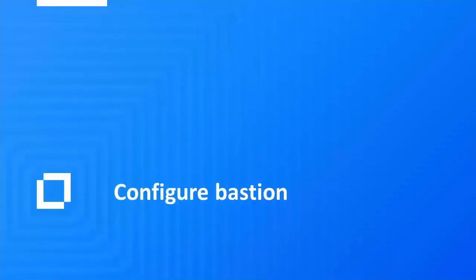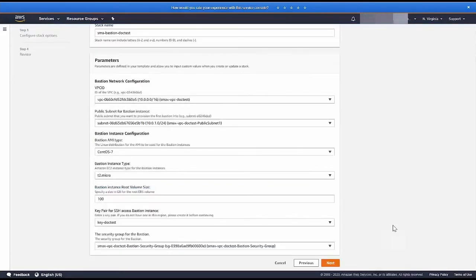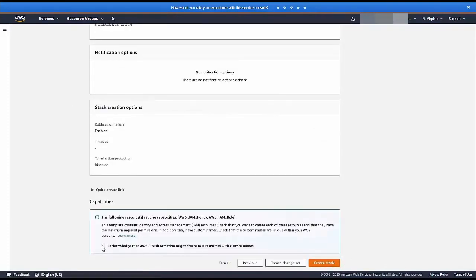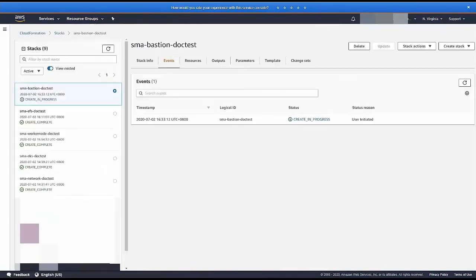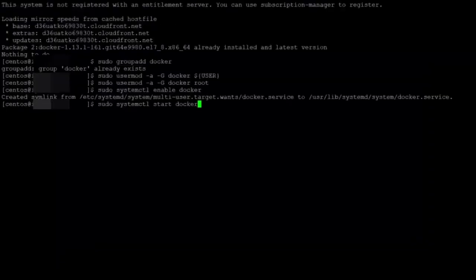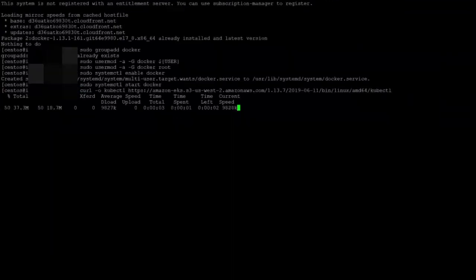The Bastion node communicates with the Kubernetes cluster and we use it for deploying the SMA suite and troubleshooting. Use the preset template to create the Bastion node. Name the Bastion node, enter the VPC ID, subnets, security group, etc. After the Bastion node is created, log into the Bastion node. Run the commands from SMA Help Center to configure the Bastion node.